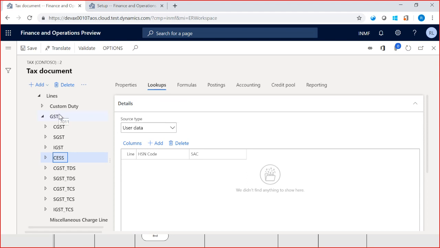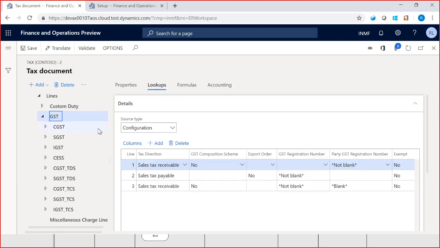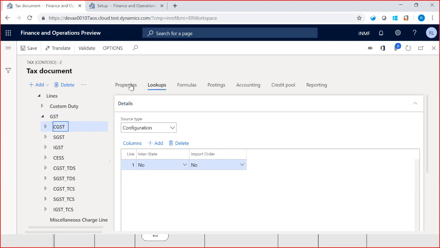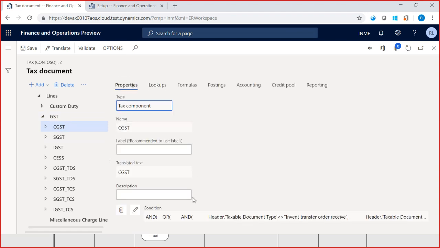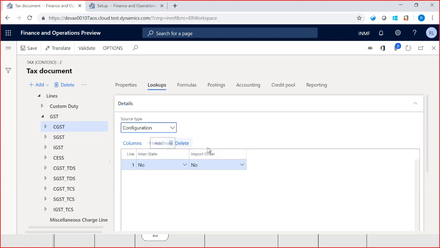Okay, so basically, what I want to emphasize is two points. One is we have applicability logic at the tax type level and the tax component level, and on both sides you can do it by condition or by lookup. And there are two types of lookups. One is configuration, another is user data.